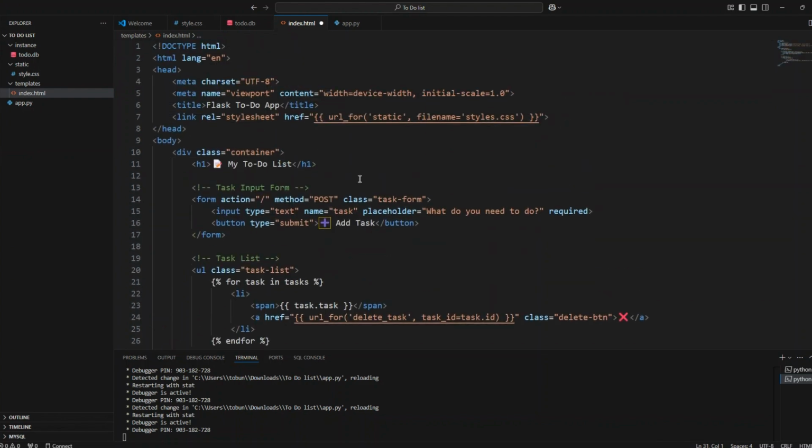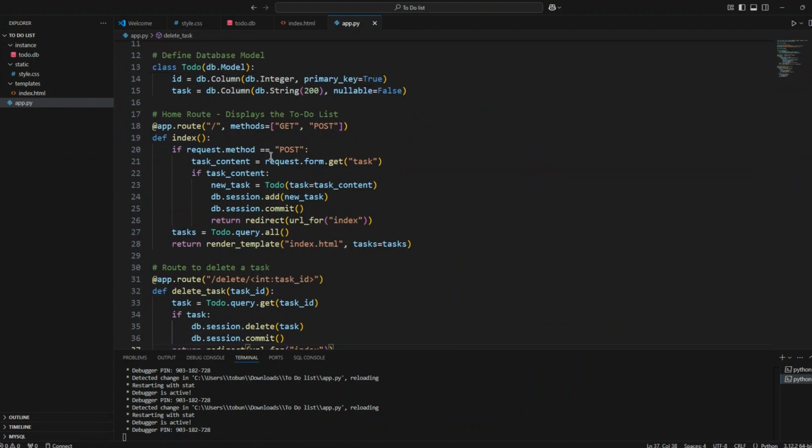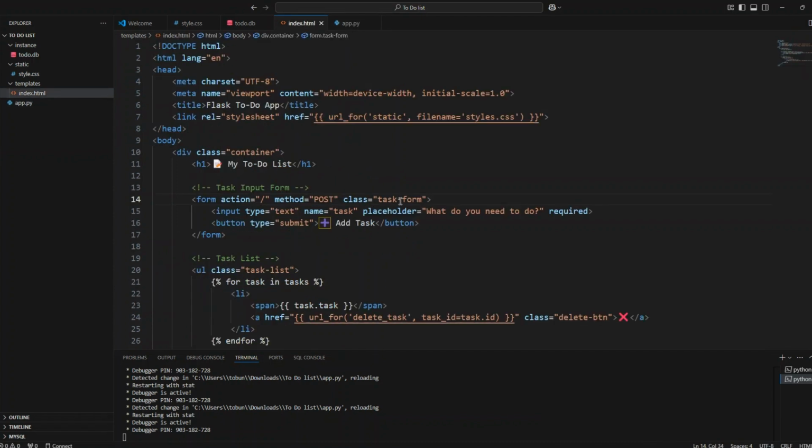So this is our HTML code. See, I've added the URL for the styles, and this is our H1, our to-do list, and this is our form action. The method is post. We specified in our app.py that if the method is post, we want to get the tags and we want to add it to our database. So the method is post, and then we have an input tag that we want our user to add their tags, and then there's a button to submit.